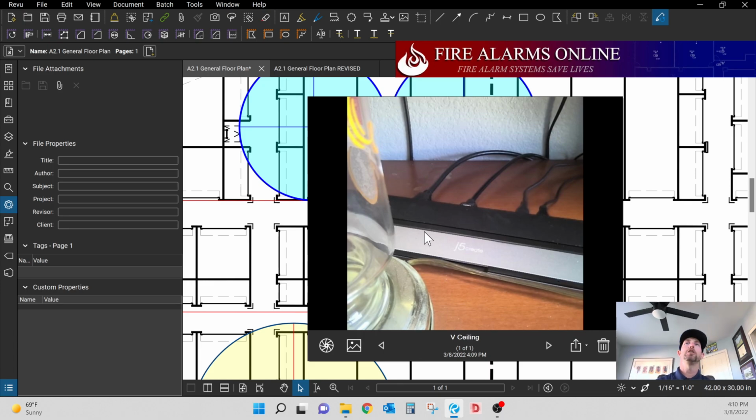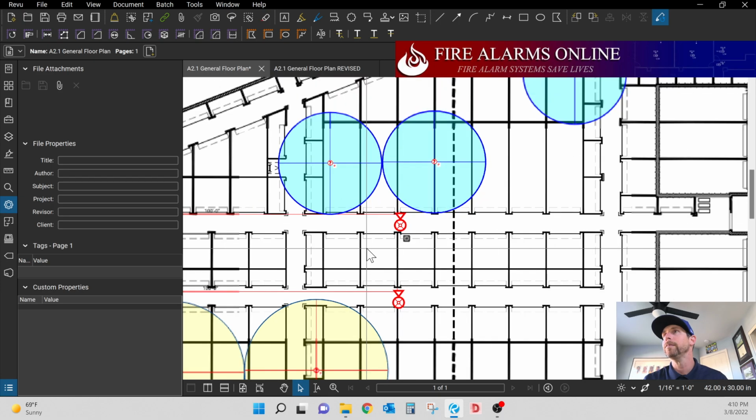So this is a much better way to put images into your markup as opposed to just pasting images and resizing them and dragging them all over the top of your drawings. As you can imagine, when you've got 15 pictures for a floor plan, you're competing for space on that floor plan with all your markups. So I highly recommend using this embedded feature.